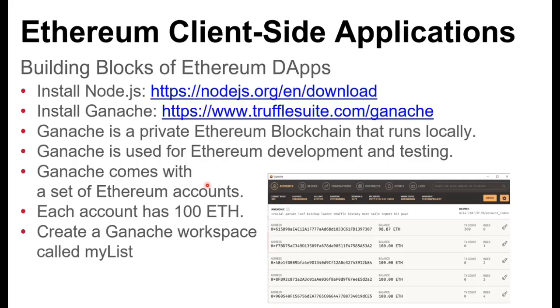So some of the tools we're going to need for client-side applications include Node.js. So please go out and download Node.js. And we also need Ganache. It is part of the Truffle suite. And what Ganache gives us is a private local Ethereum node. So it runs just like an Ethereum node. It has several accounts associated with it, and each account has 100 Ether. But you will need to create a workspace associated with your application. In this case, we have something called My List, but in yours, it can be called whatever is appropriate.